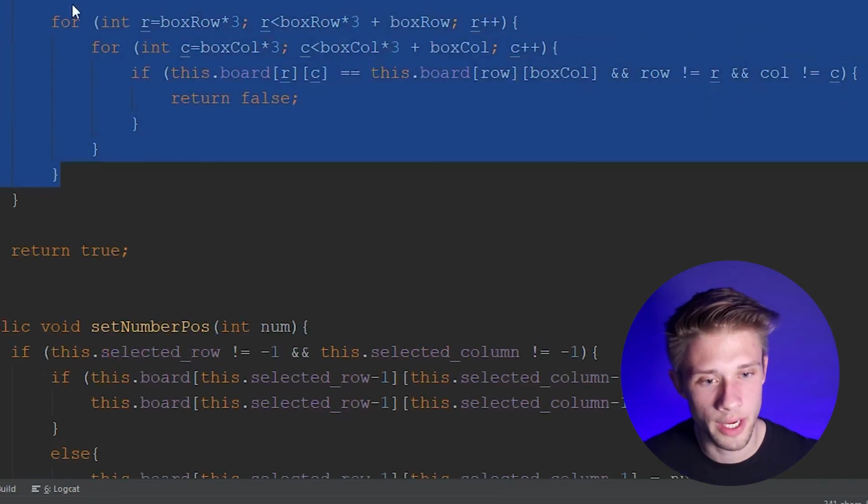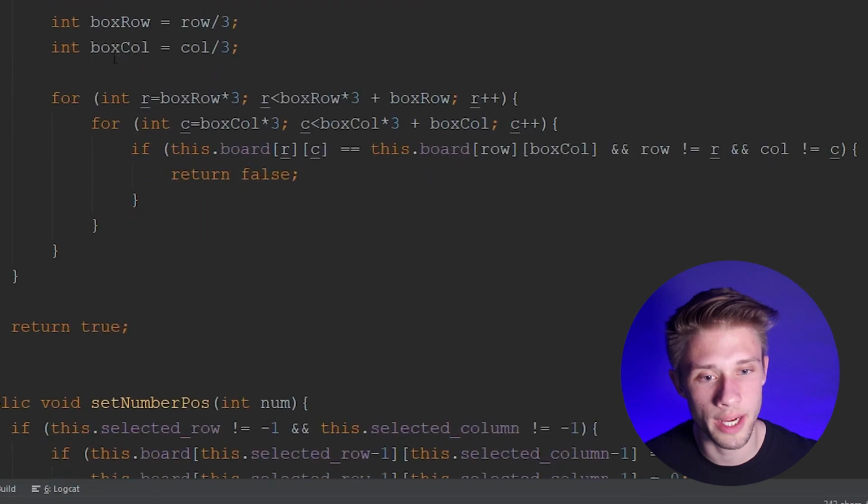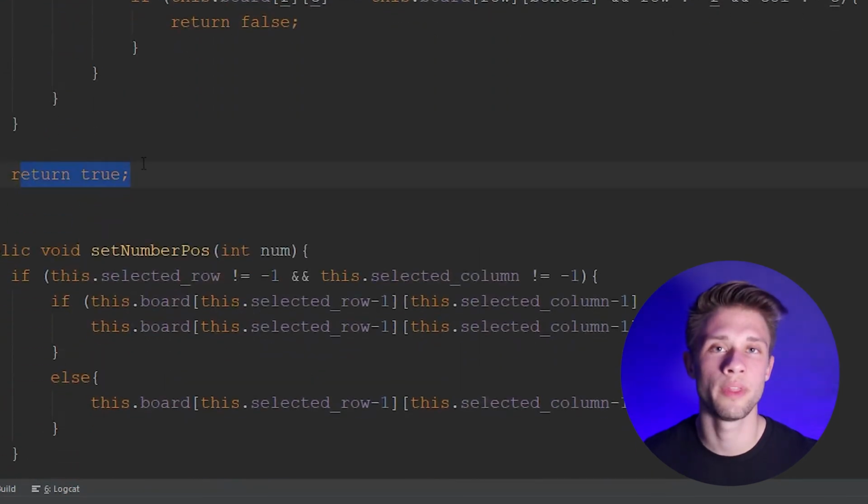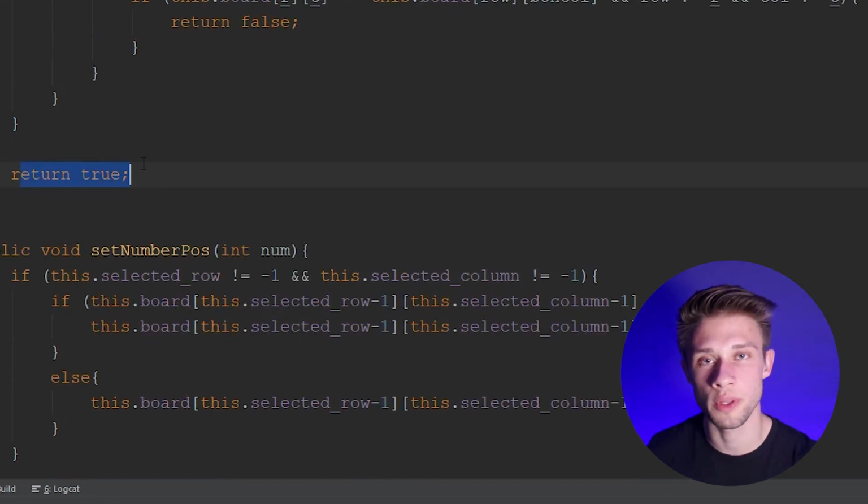So this is our box check. This is our horizontal and vertical check. And if it passes all of these, then it's going to return true, letting us know that the number that the computer placed within that cell is a potential valid number.